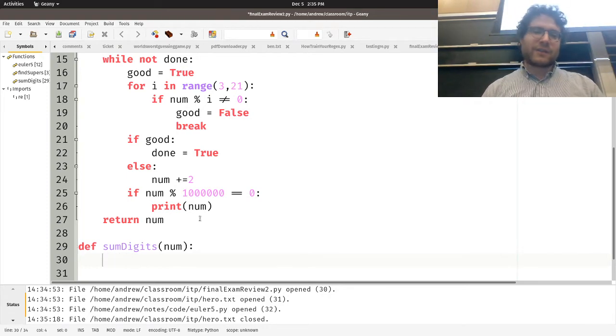So, sum of digits, given a number, right? First off, you can't go for digit in num. That just doesn't work, right? Because you can't go through, like, for digit in range num. That won't work either. What we need to do for that one is that we've got a couple things.